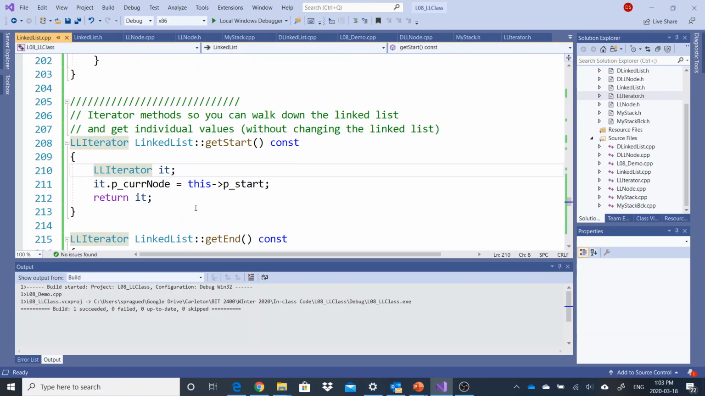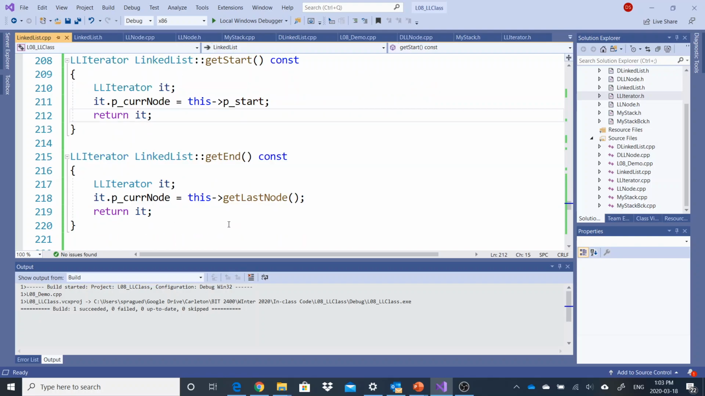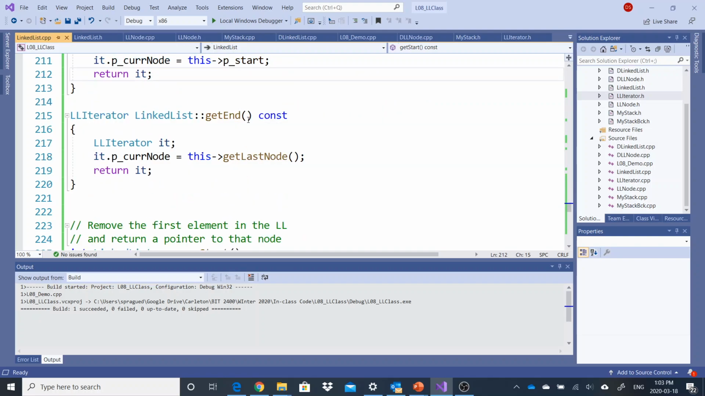So I make an iterator. I set the current node to be the starting position. Then I return it. So it just tells me where to start. I can even start it at the end if I wanted to, or get the end so that I know when I'm at the end of my iterator. Well, I could also have done a test. Is my iterator equal to the get end position? That would have also worked.